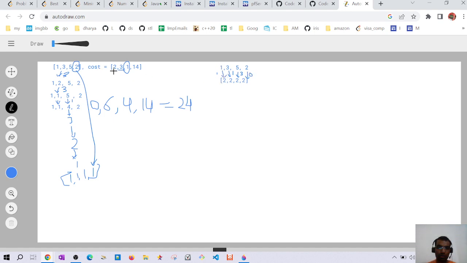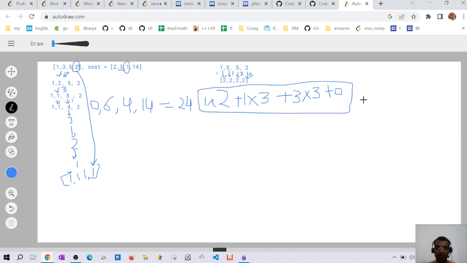So the cost for 1 to 2 is 2, because this cost is 1, we multiply it by 1. Then 3 to 2 is 1 operation multiplied by the cost of one operation, 3. Then 5 to 2 is 3 operations multiplied by 1, done 3 times, plus 0 because 2 to 2 is not changed. So the cost here in this one will be 8.